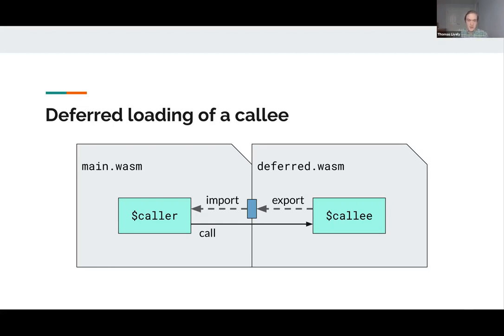But this won't work. Remember that exports are only available after instantiation, and all of the imports need to be available before instantiation. So at the time we instantiate main.wasm, callee hasn't been downloaded yet. It's in the deferred module. It's not available, so we can't import it directly. So this setup has a causality violation and unfortunately won't work.